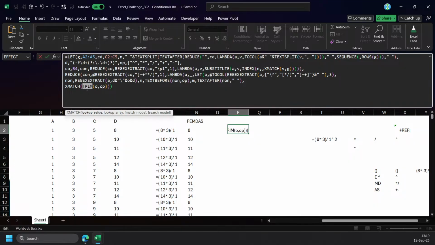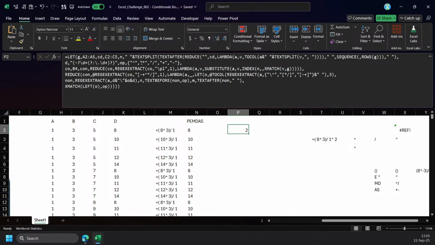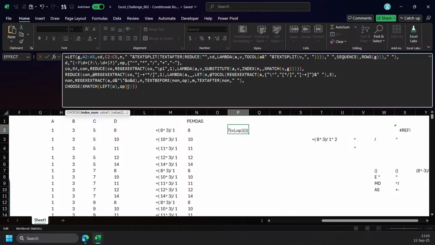Okay, I can just left. Okay, left this. I will get number, and number 2 is multiply. Okay, I can go with this. Choose this one. First one, power exponential n power by m.